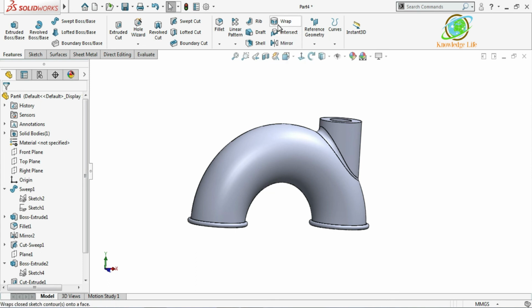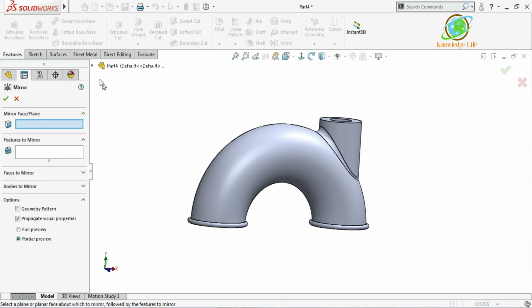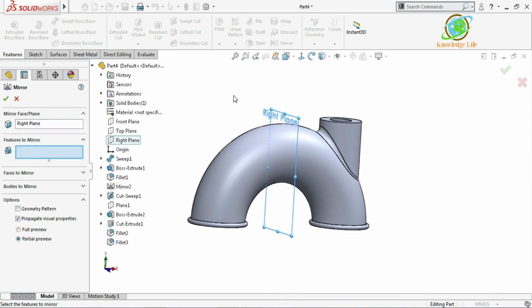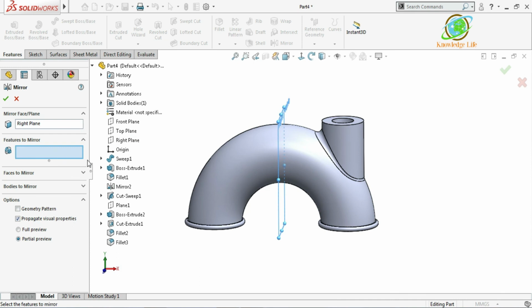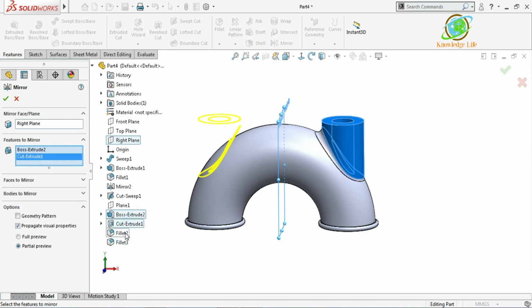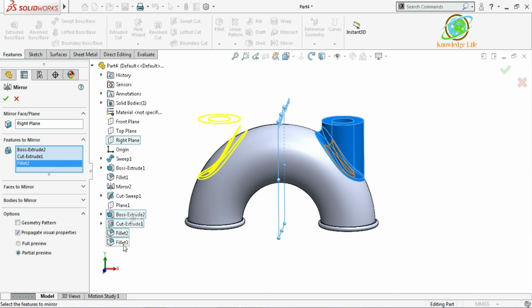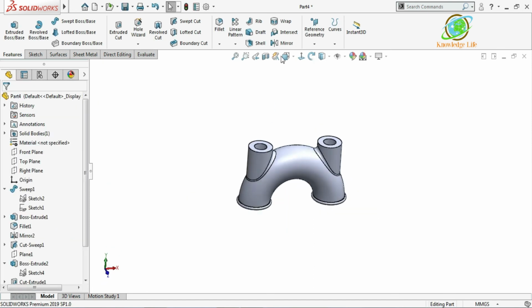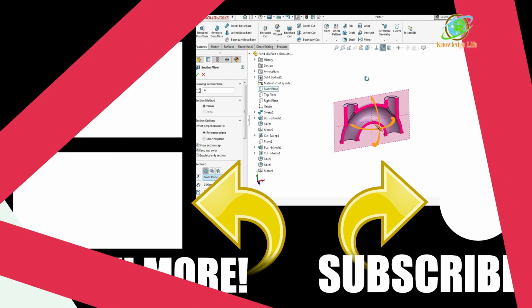Now I will go for the mirror command. So click on the mirror. I will choose here right plane. This is the plane, and for features to mirror, I will be choosing this extruded boss base, this extruded cut, this fillet and this fillet. Just go with the OK. Now you can see here your model is getting ready.